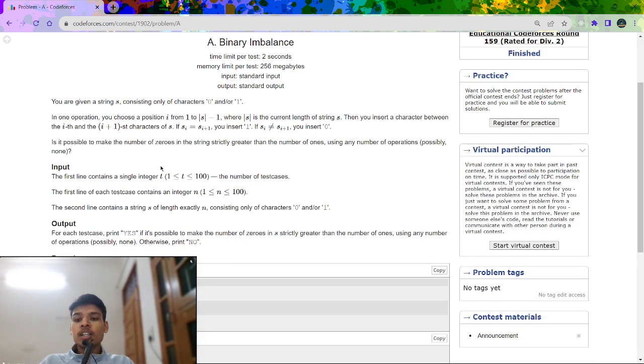What the problem says is that we will be given a string S containing only 0 and 1 letters. There is an operation defined for us. I can choose any two adjacent indices in my string, and if they are equal, I can insert 1 between them. But if the adjacent elements are not equal, I can insert 0 between them.